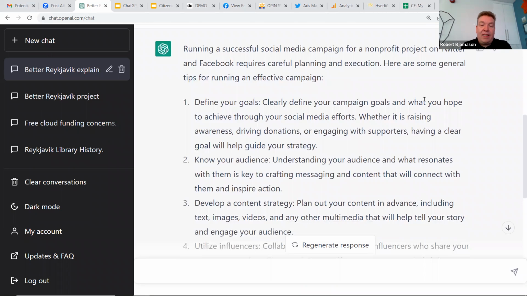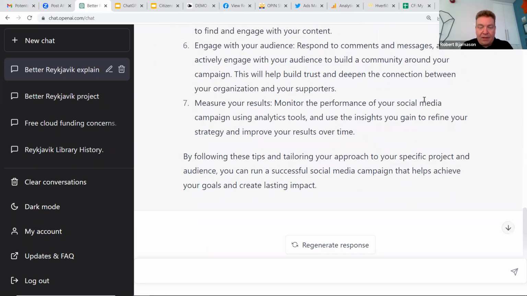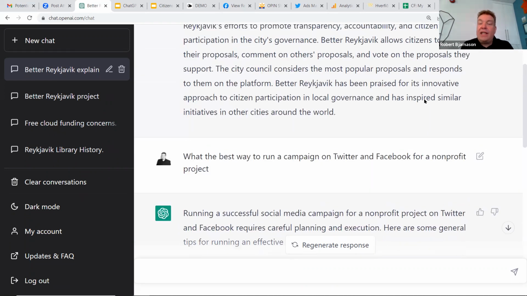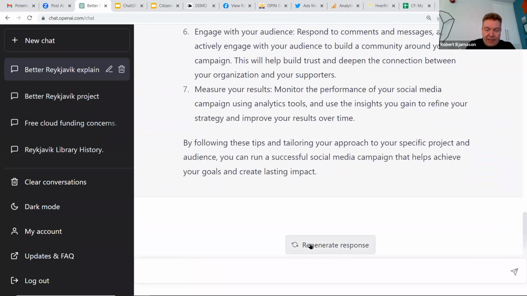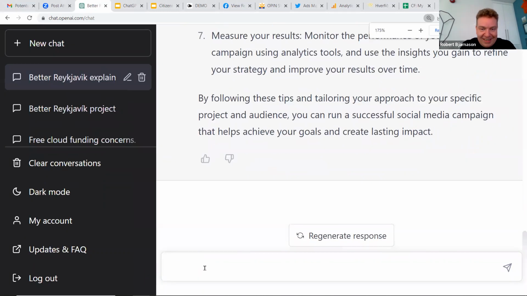But so, I asked ChatGPT about those tips, what the best way is to run a campaign on Twitter and Facebook for a non-profit. Oops, the chat box was here under like that.